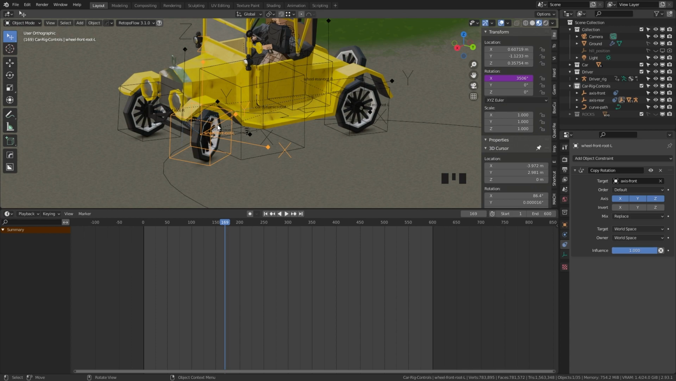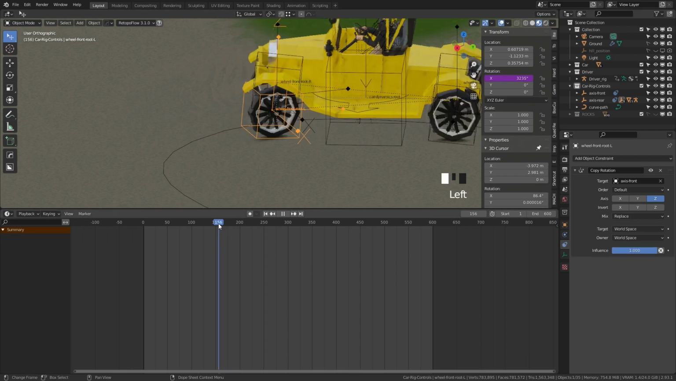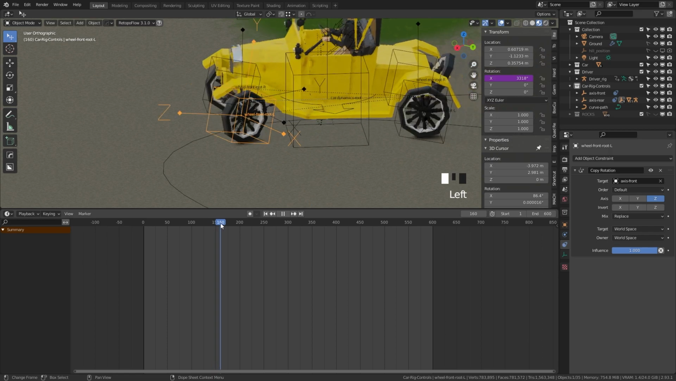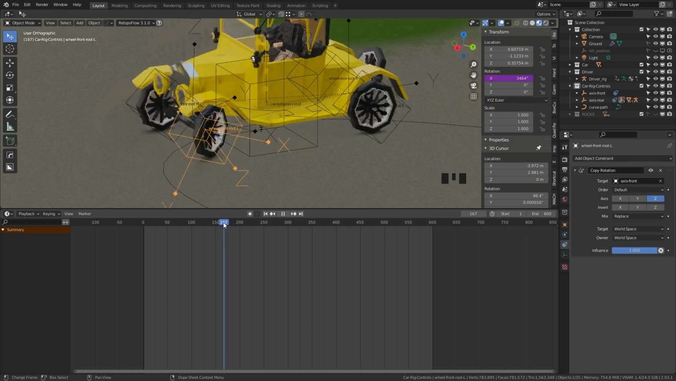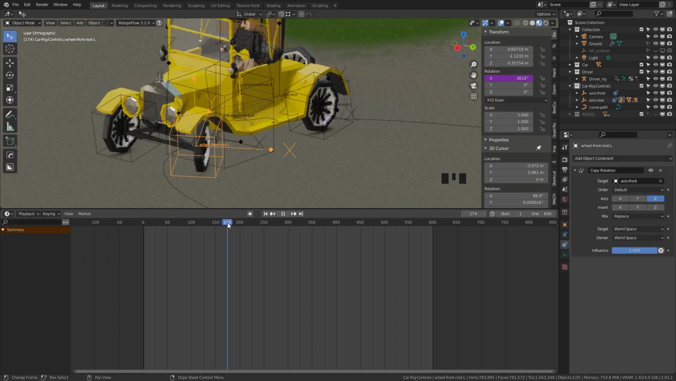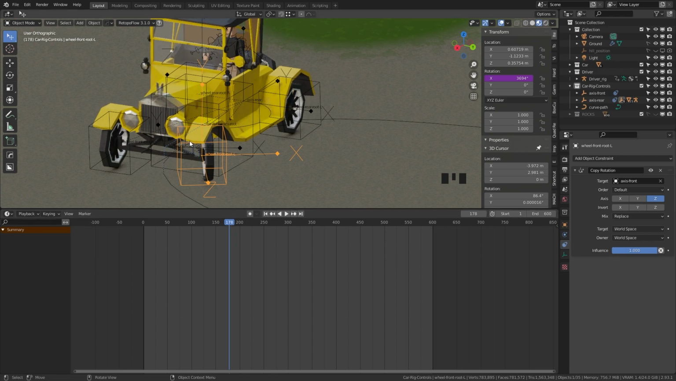And we want to control the rotation by our driver, and the rotation is on the x-axis. So we disable the x-axis and the y-axis, and just keep the z, the vertical axis, from our front. And now we see the wheel is rotating again, and it's moving and rotating, following the path.